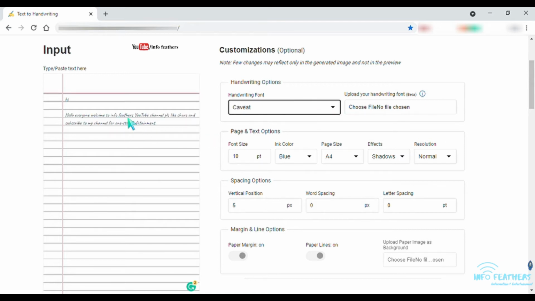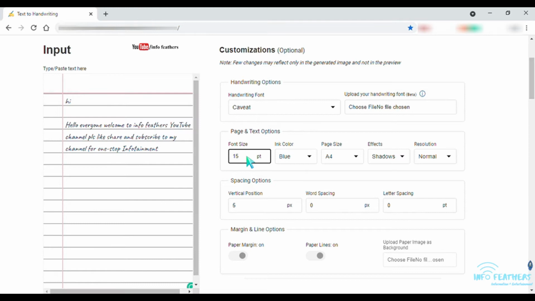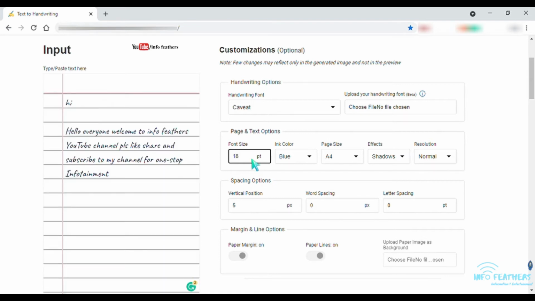By default, it is set to 10 points. You can change the font size according to your preference, like 5, 10, 15, etc. You can set a maximum font size of 30 and a minimum of 1. But I prefer the default one, which is 10. You can even change the ink color to blue, black, or red. As you can see, it changes the color of the font.